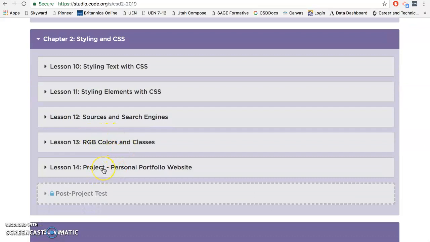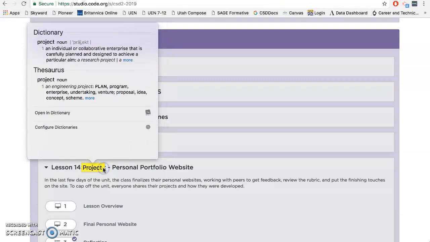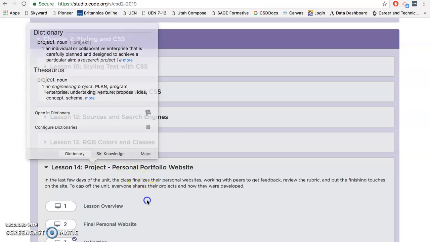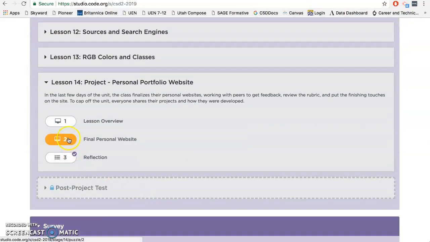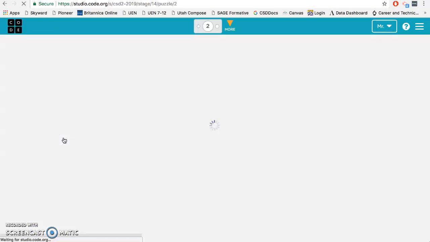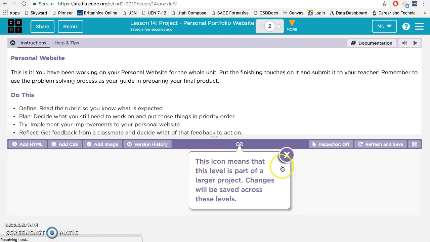So let's go ahead, and I'm going to jump ahead to the project, which you can do as well if you're just getting started or trying to finish up your website. You can go to the project, lesson 14, and then if you go to Final Personal Website, click on number 2, that'll take you to your website.